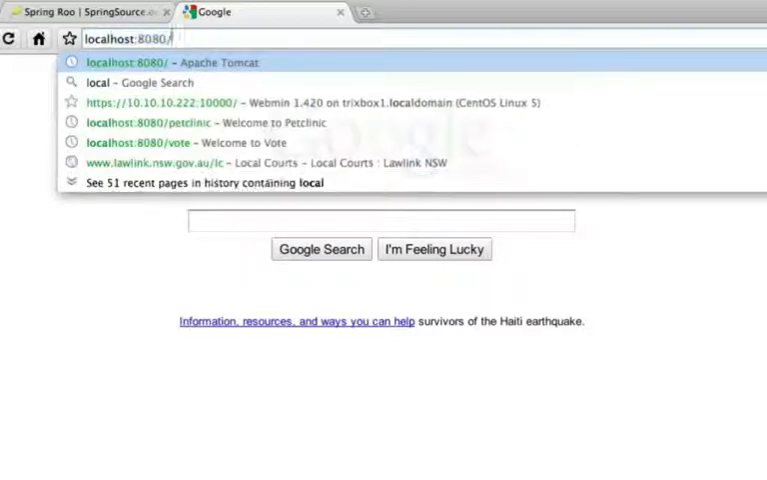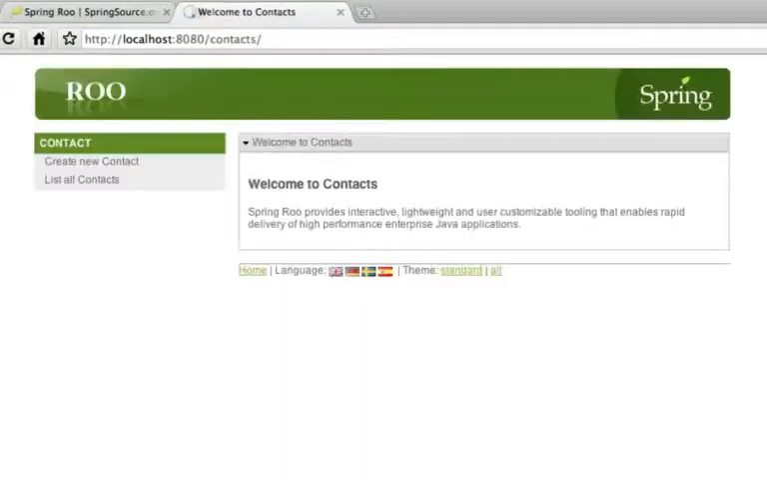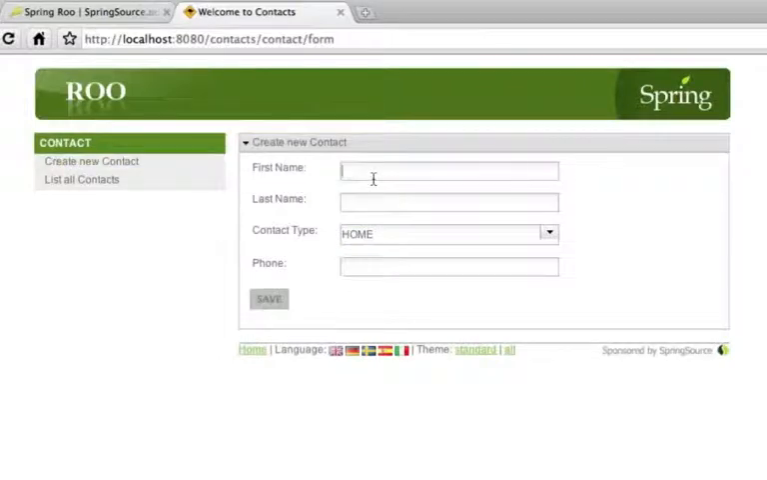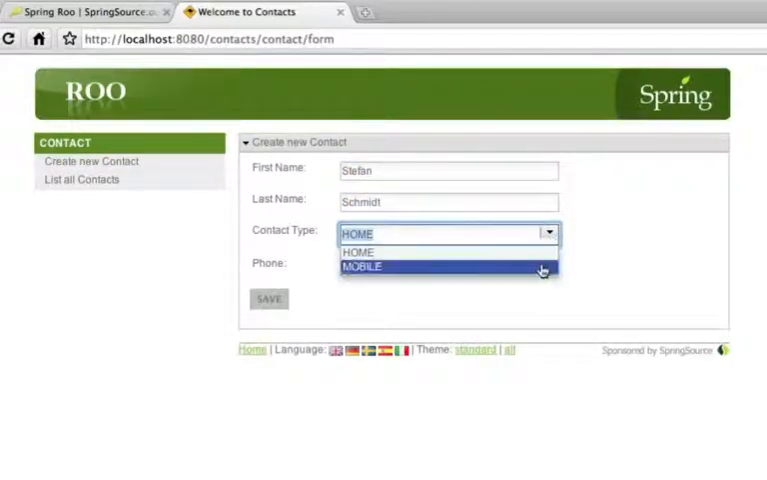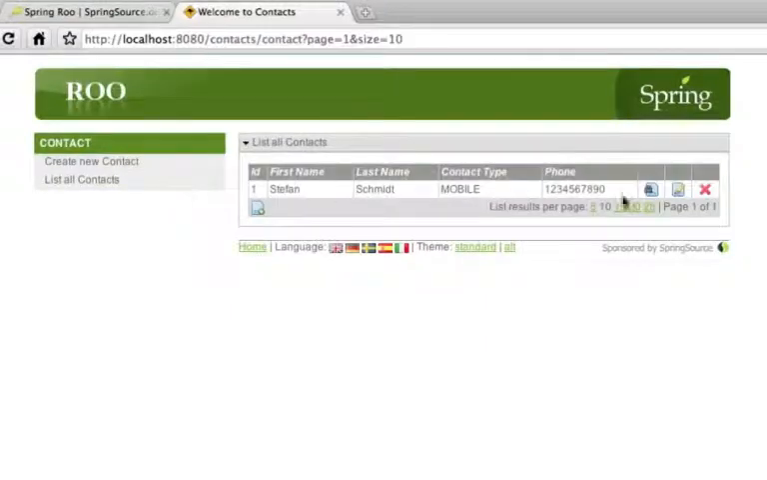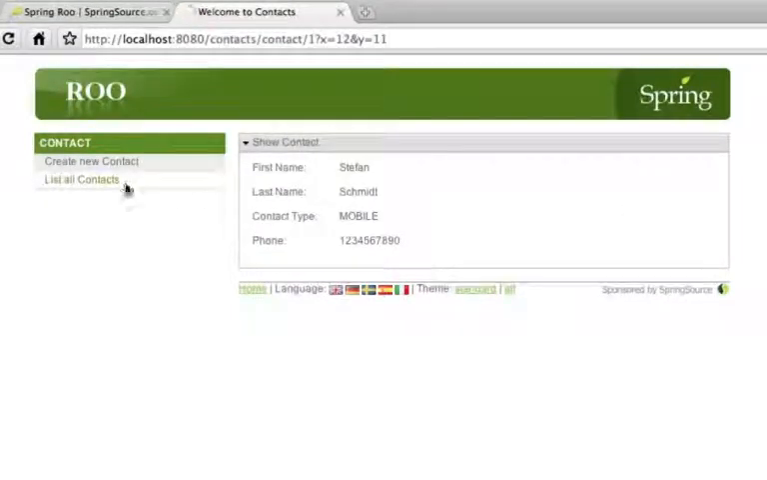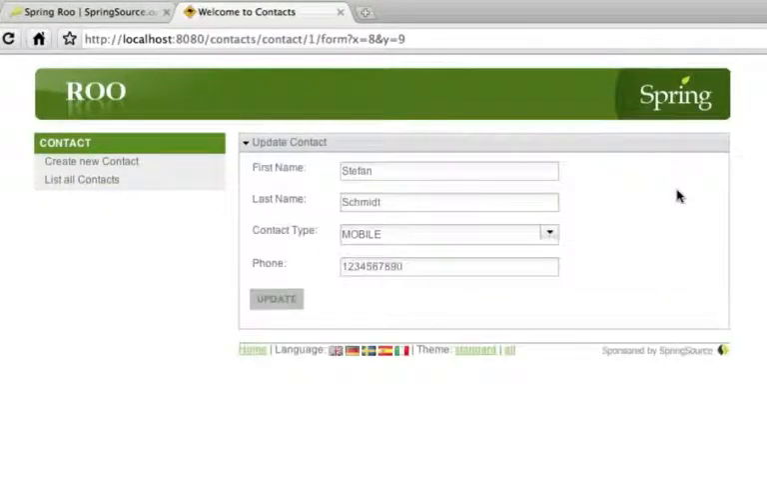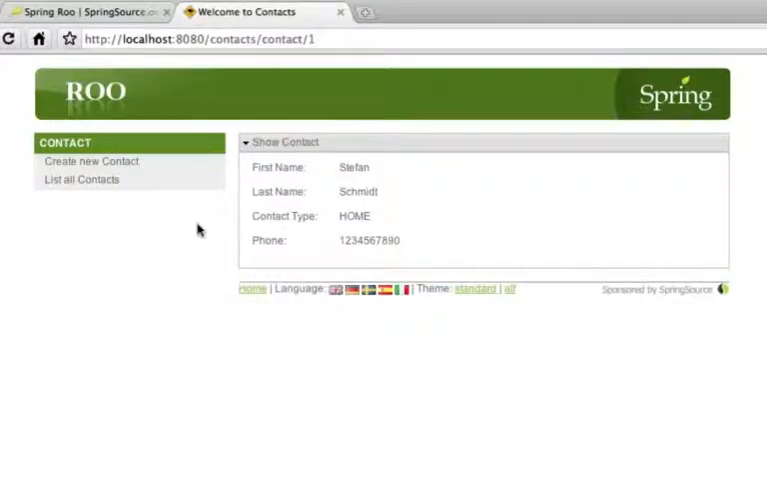After deploying your application to your favorite web container, you'll be able to take a look at the Roo scaffolded web UI in your browser. The default scaffolded web UI uses Spring JavaScript to enhance form controls, and it also leverages Spring Framework's internationalization and theming support.